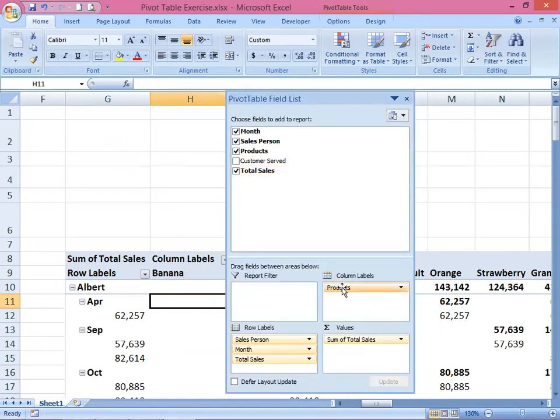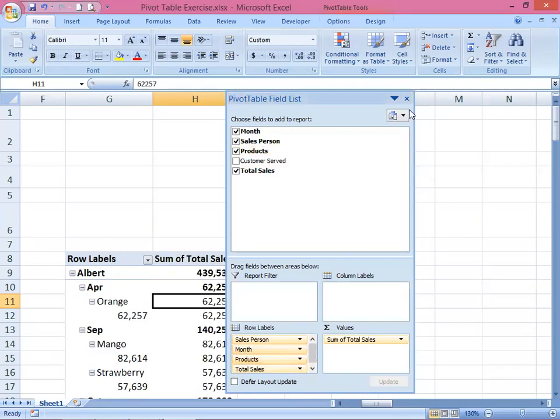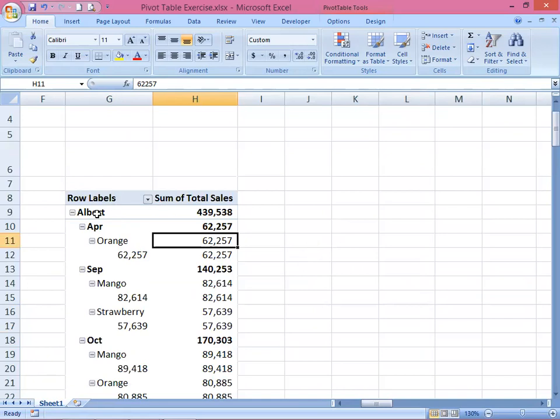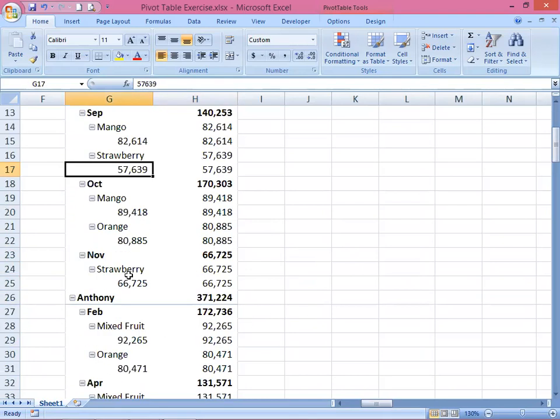So what we're gonna do is put the products right here. You can just scroll down. And for Albert, a total of 439,000. He sold in April the product orange, 62,000. In September, a total of 140,000. He sold the product mango, amount of 82,000. Strawberry, amount of 57,000.